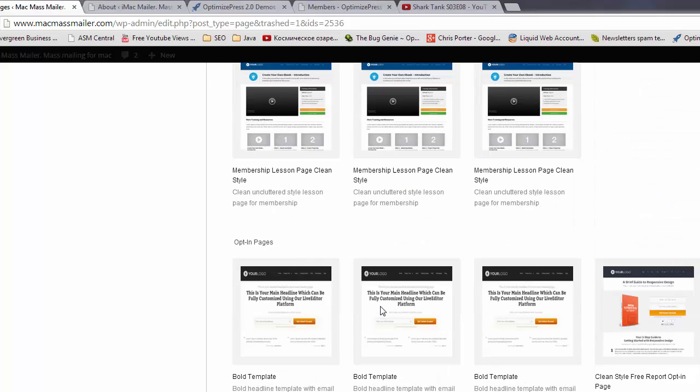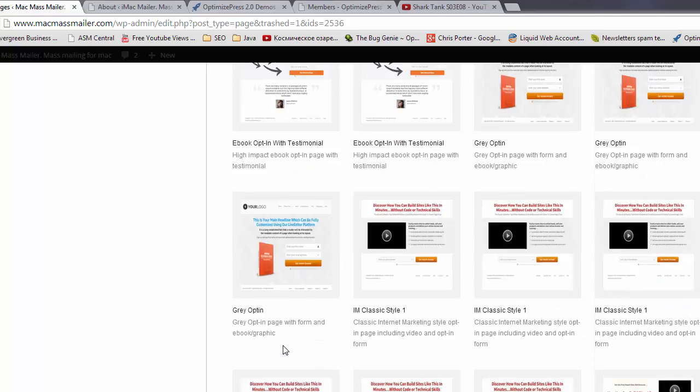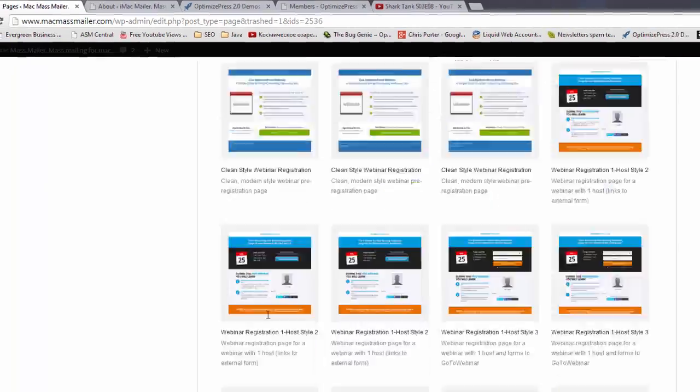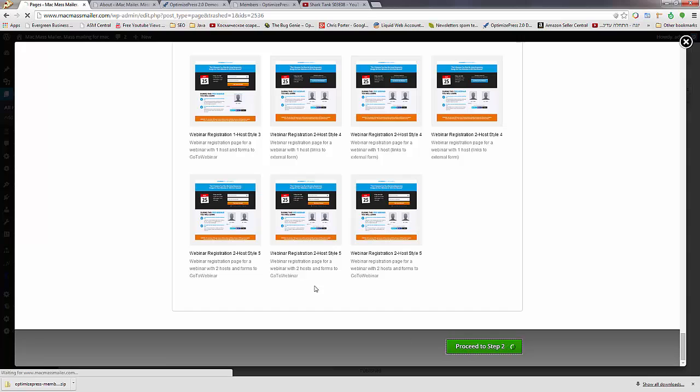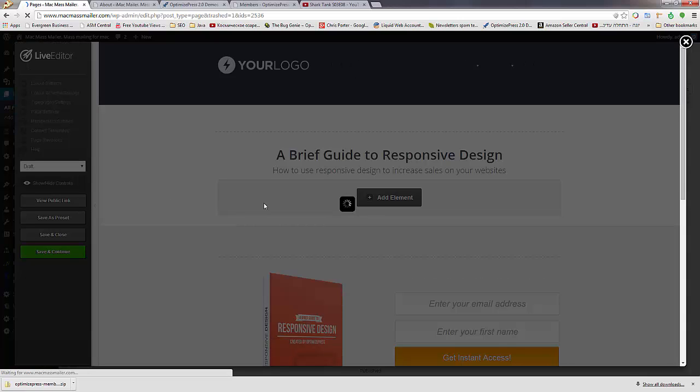or let me see, I want to do squeeze page, opt-in page, right? Like this. I like this one. Okay, so I selected one. There's, as you can see, a lot of them. You can have whatever you want here. So you pick the page type, and now it creates a page from that template.